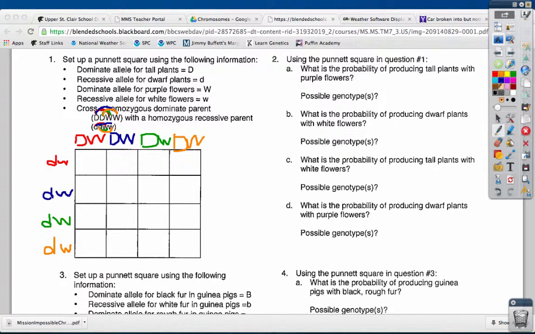And from here, you just do what you normally do. You fill out the Punnett square the way it should be filled out. So you get D, D, heterozygous, and this would be for plant height. And you get heterozygous for flower color. Now if you look at it, this is going to look the whole way exactly the same. Everything is going to be perfectly the same.